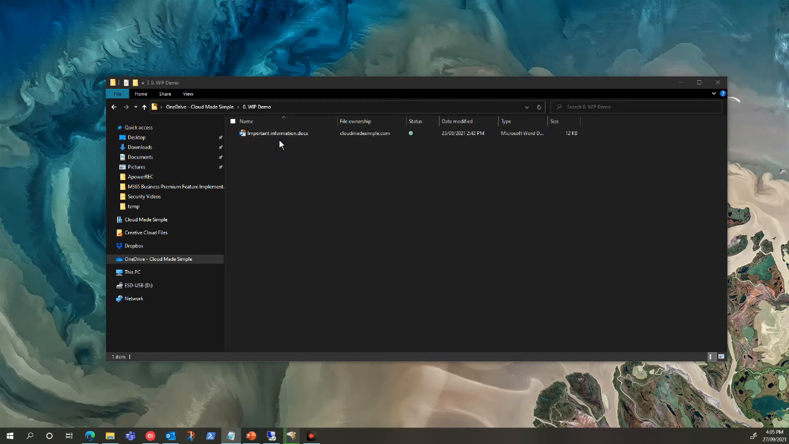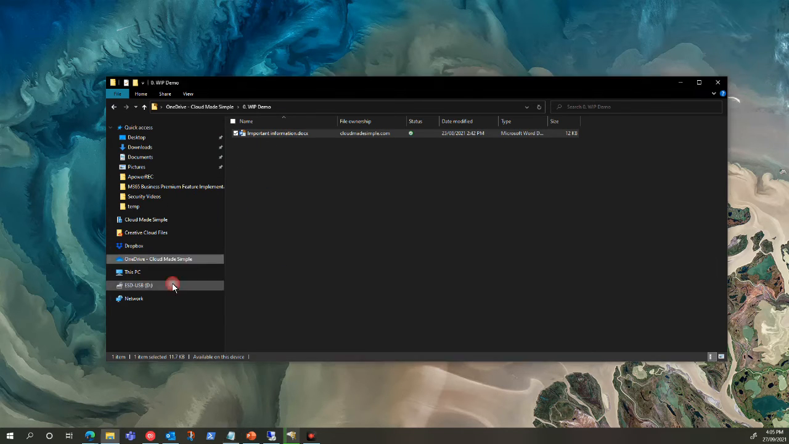So the first scenario I'd like to show is moving a work-protected document onto a USB drive. We can see we have this important information document in our WIP demo folder on the local device and an external USB drive. So I'm just going to drag and drop to see what it's like for the end user.